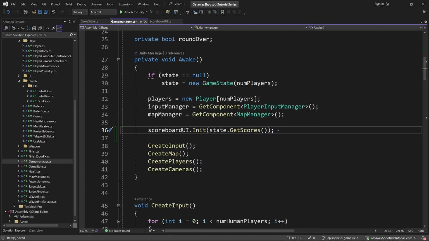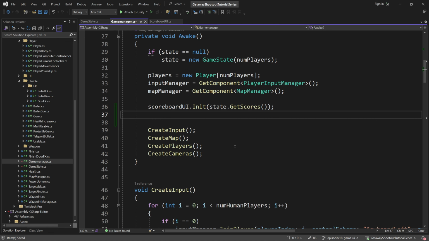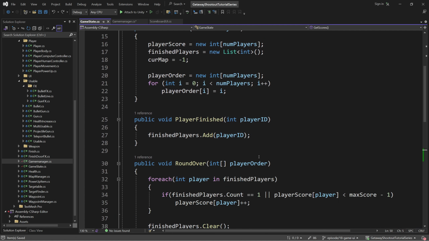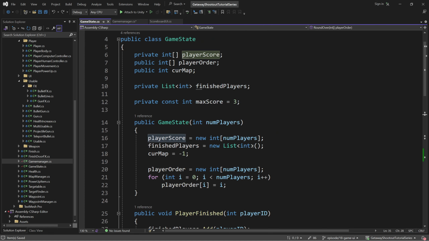The last thing to do is to connect up the scoreboard UI to the game state when the game state changes. Because at this point, the scoreboard UI is just going to stay the same. For every round, it'll just be initialized and never changed, even when a player finishes, which is what we don't want. So to connect this up, I'm going to jump back to the game state. A nice way to do this is to have some sort of event that gets triggered every time we change the player's score. So that's what I'll do.